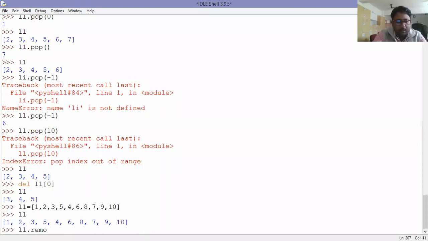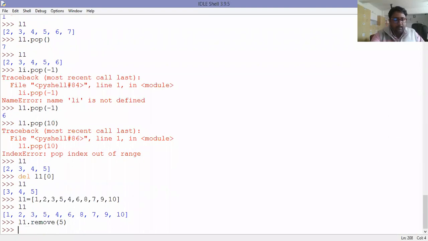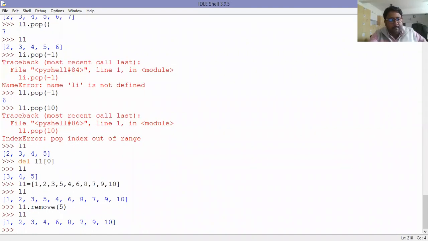L1.remove(5). Okay. If I check L1, 5 is not there. But I have a doubt in this. If I have duplicate elements, which element will be deleted? I hope the first one only.